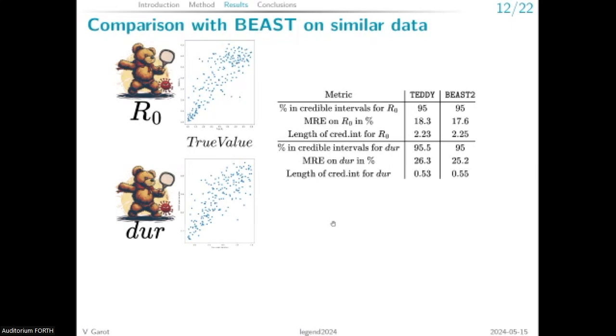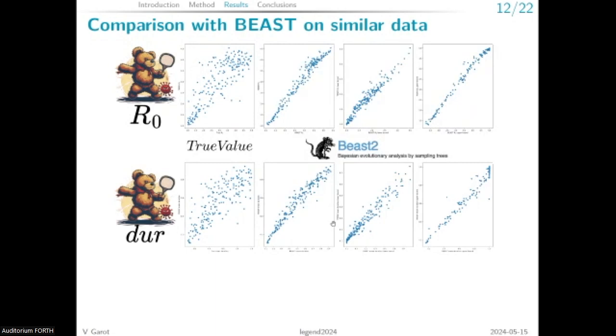So we try to find the proportion of data where the true value is in our predicted quantiles. And it's perfect. We find 95%, so it's really good. But we see that the relative error is quite huge because it's like 20% of error. But when we compare it to BEAST, it's almost the same. And moreover, we can just compare point by point what BEAST says and what the TEDI says. And we see that they're really correlated.